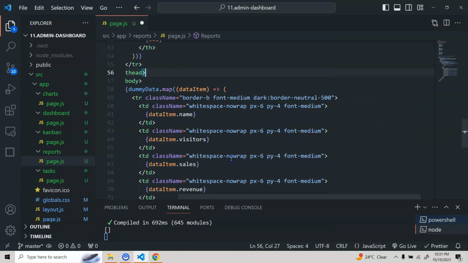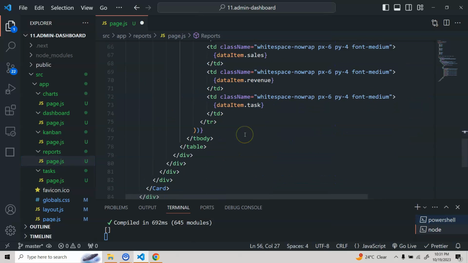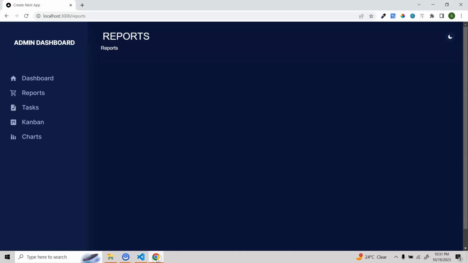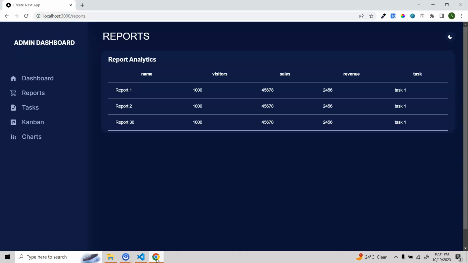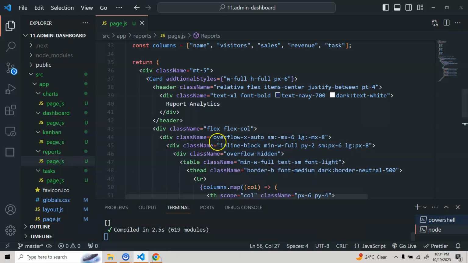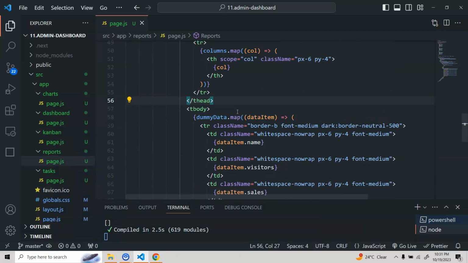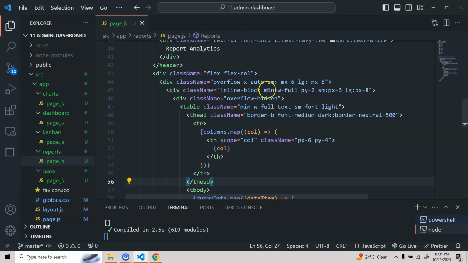Let's format this, and I think this is fine. Let's save it. Let's see what we are getting. Alright, so this is fine, but here we are getting some issue. So what we can do basically, so we are rendering where is that? In the table we can do text as left.